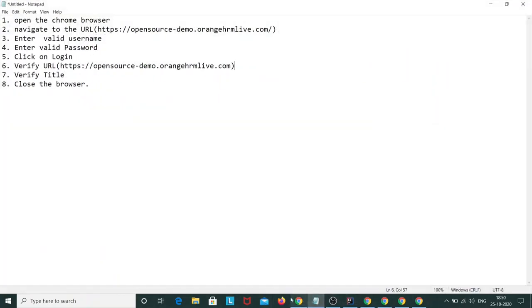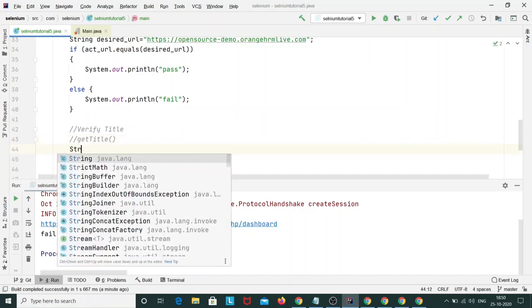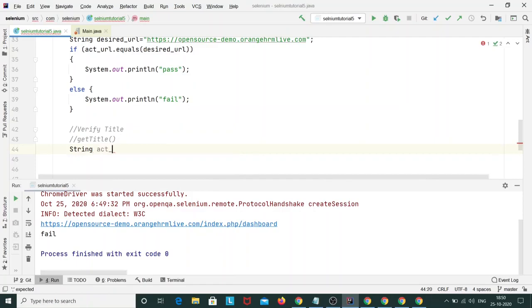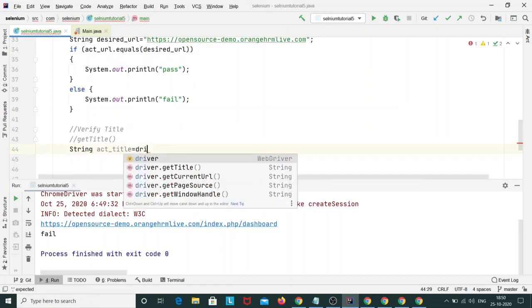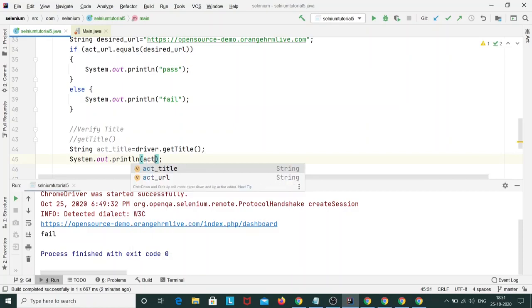Next, let's verify the title of the page. Similarly, if we're going to verify the title of the page the same way, the command that we will use is the get title command. So we're going to simply write String actualTitle, that will be driver dot getTitle. Next, let's print this title. I'm going to write actual title, and let's see.